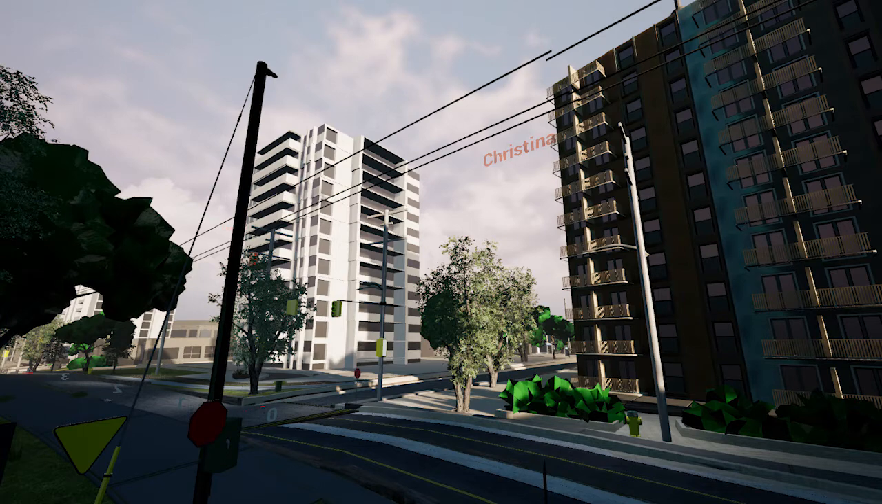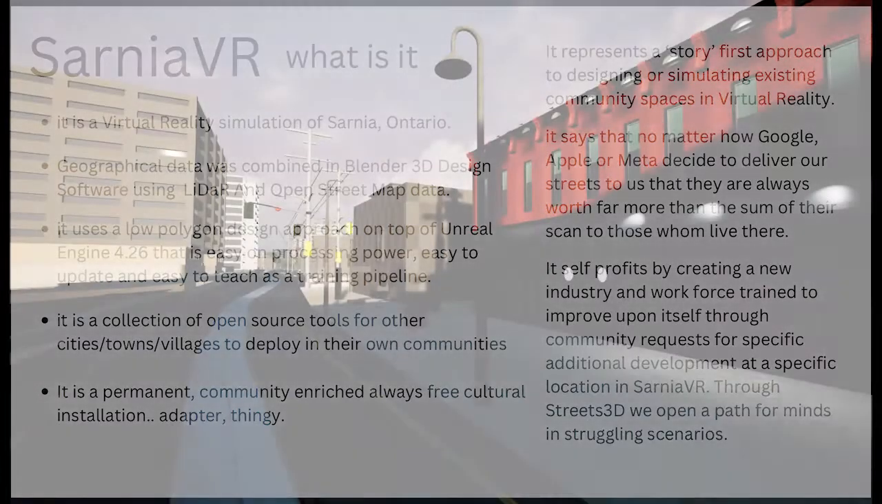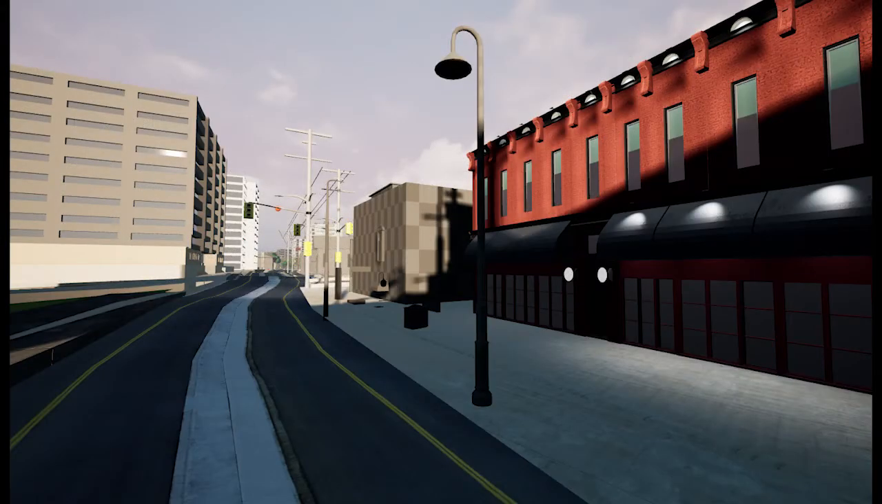SarniaVR represents a story-first approach to designing or simulating existing community spaces in virtual reality. This just harkens back to my fear of the future where I'm walking through a meta version of Sarnia. I don't think I need to say too much more than that. Do you want that? I don't want that. Well, I mean, I do want to see that, but I don't want that to be the only option, so here we are.